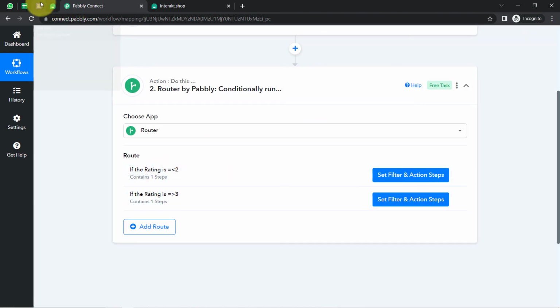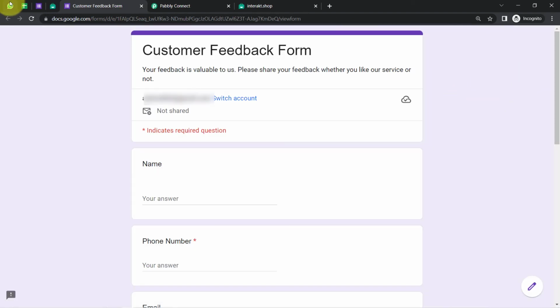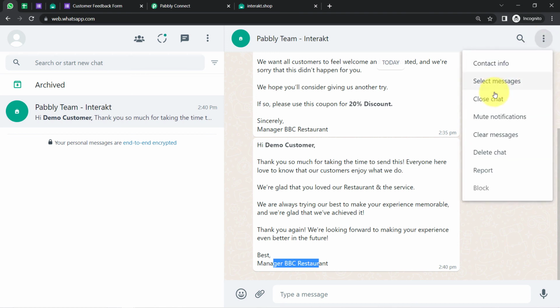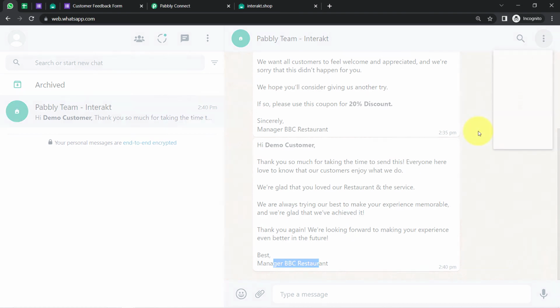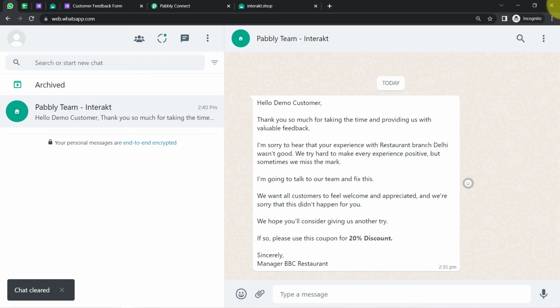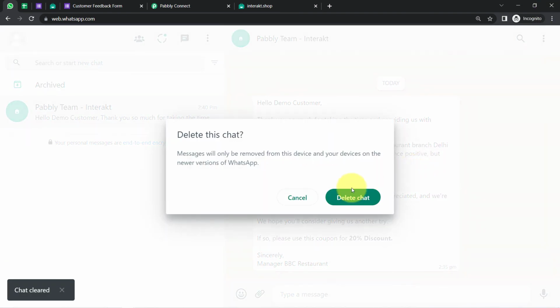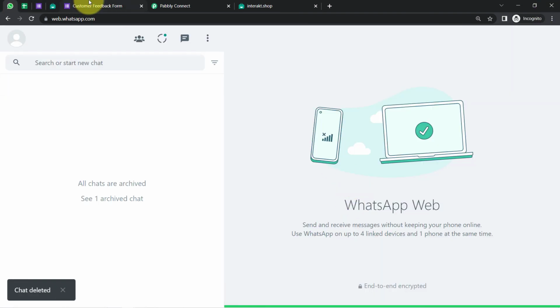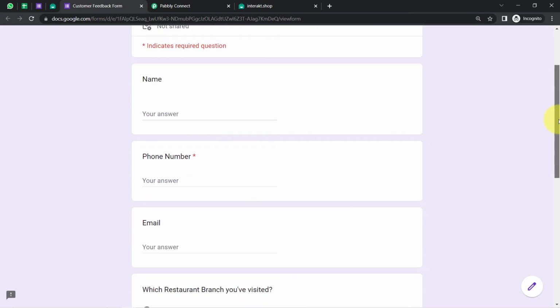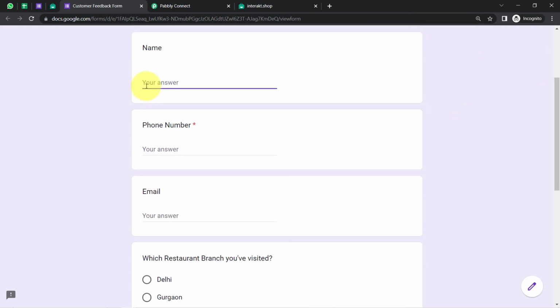So let me show you how this automation is going to work in real time. Firstly, I will delete all the existing chats so that I can show you how everything will work in real time. Let me again delete the messages. And now I am going to submit this form again, and this time I will provide a different name of the person, that is dummy user. This time I'm providing the name as dummy user, and the phone number is of course going to be my genuine phone number. So let me do the same.